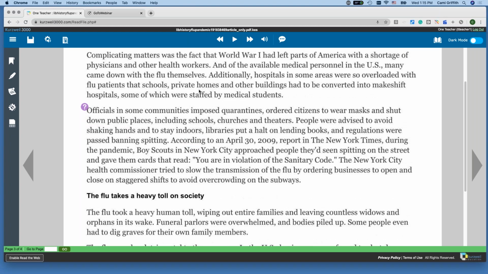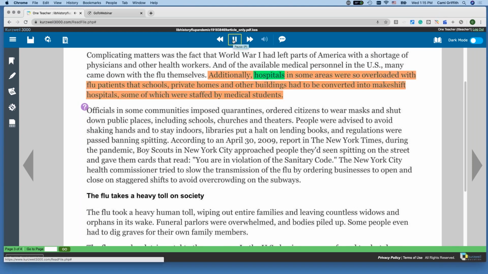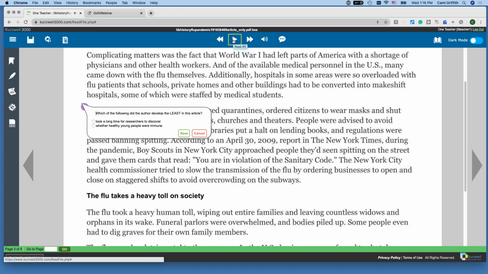So I'll just start 1 or 2 sentences before. And again, we can then look and listen to the bubble note I just created. Additionally, hospitals in some areas were so overloaded with flu patients that schools, private homes, and other buildings had to be converted into makeshift hospitals, some of which were staffed by medical students. Which of the following did the author develop the least in this article? Took a long time for researchers to discover whether healthy young people were immune.